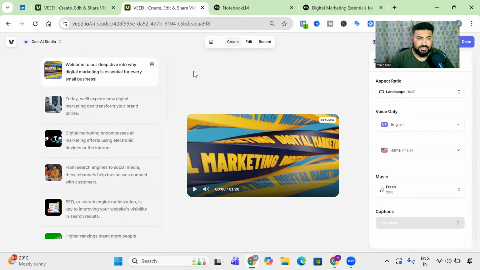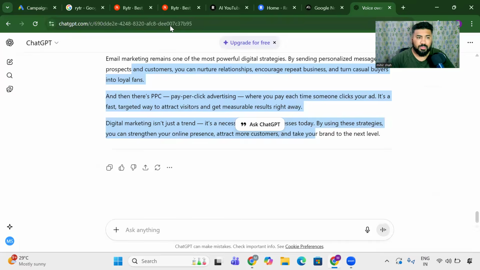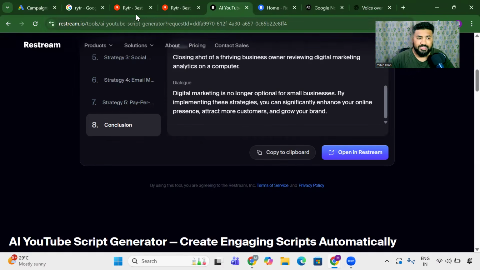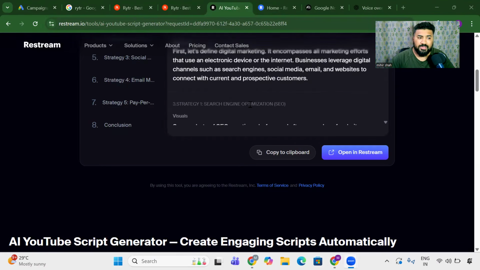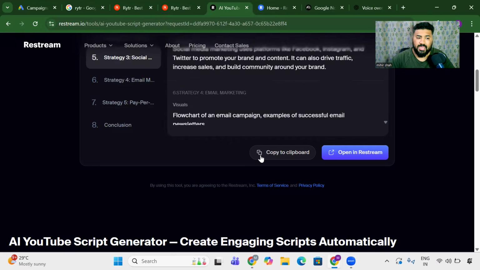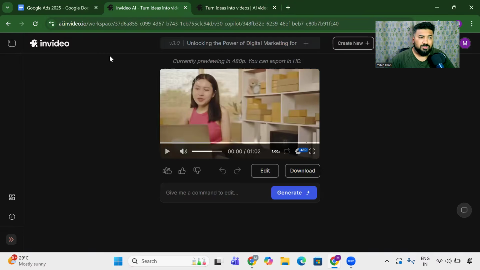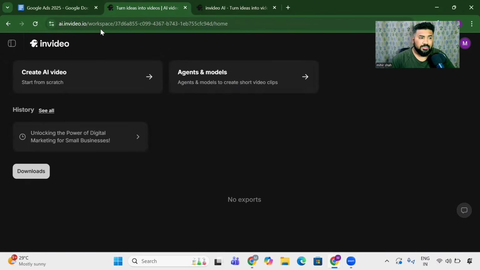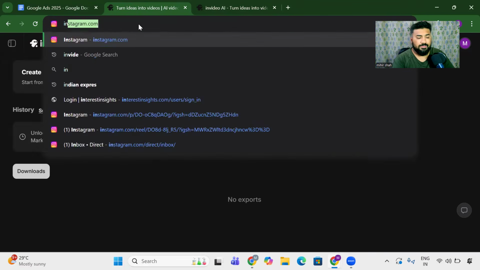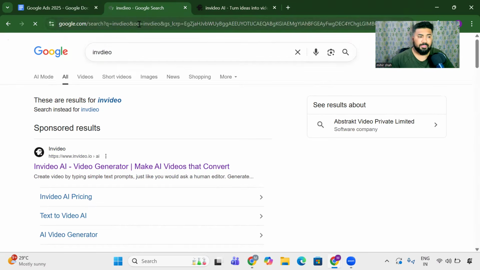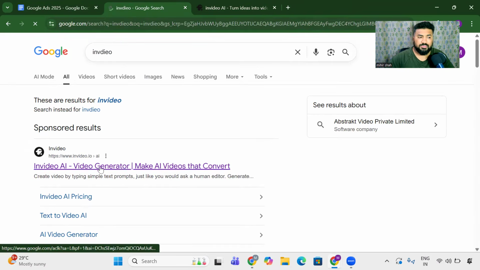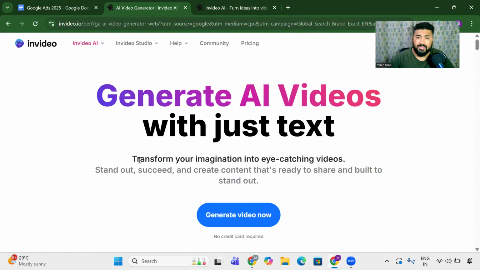Now, next is another tool called Invideo. For Invideo, the first thing we need to do is come back to my Restream, right? Where we generated the entire script with all of these details, and just copy this to clipboard. Once this is copied, I will come down to Invideo, right? To go to Invideo, you will just type in Invideo, right? This is, by the way, amazing stuff. It again takes just a few minutes to create an entire video with the help of certain prompts.